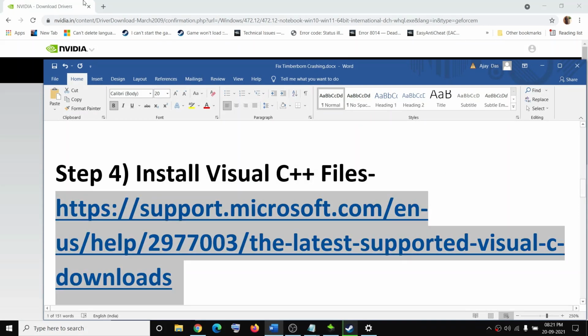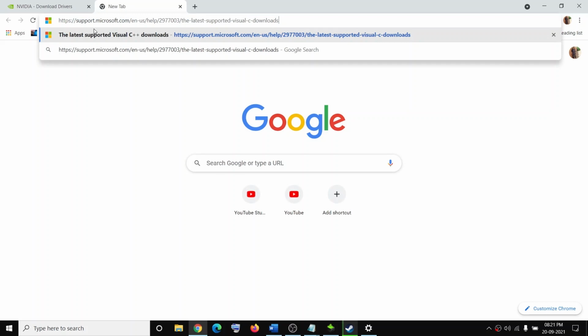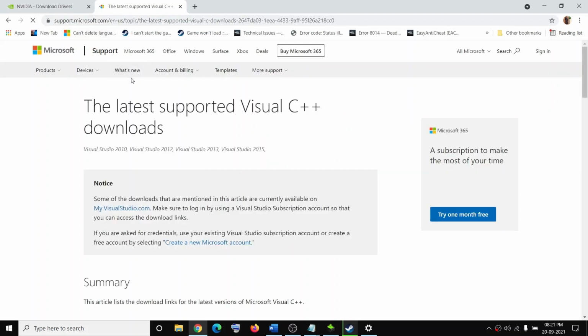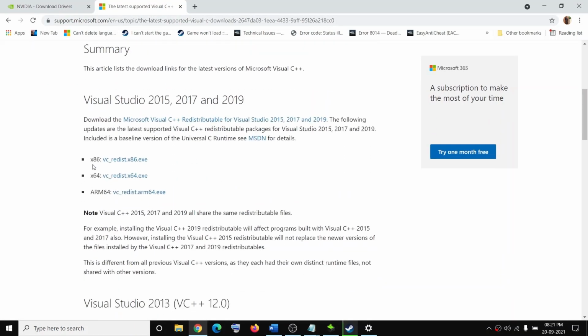Now the next step is to install Visual C++ file. So copy this link. The link is provided in the video description. Open this link in a browser. It will take you to Microsoft website. Scroll down here, you can see x86 and x64 version for Visual Studio 2015, 17, 19. So you have to go ahead and download both x86 and x64. So click on both the exe file.